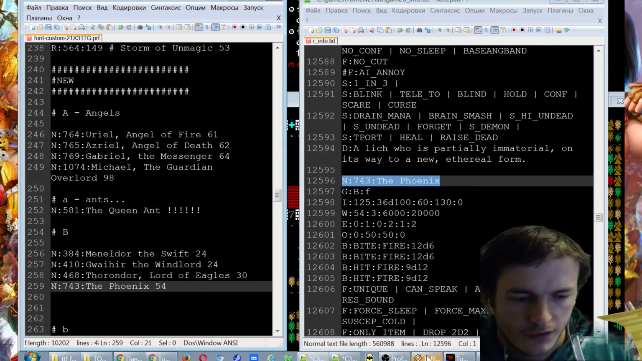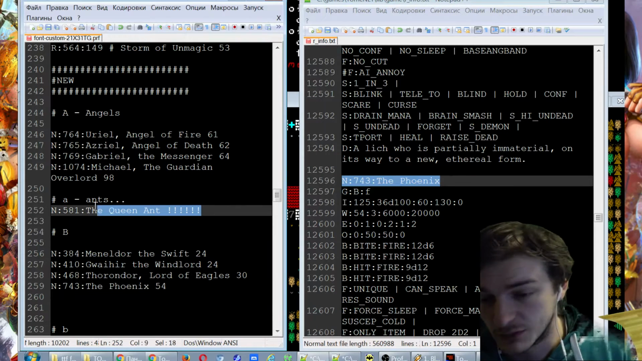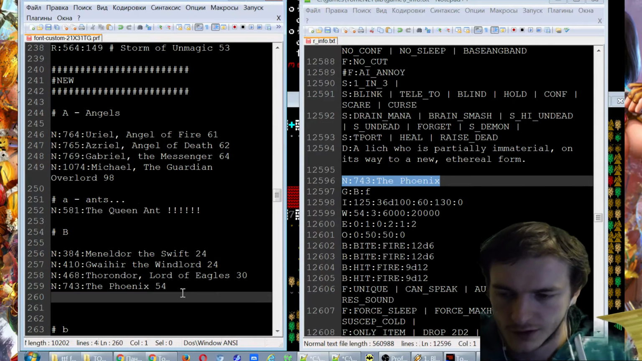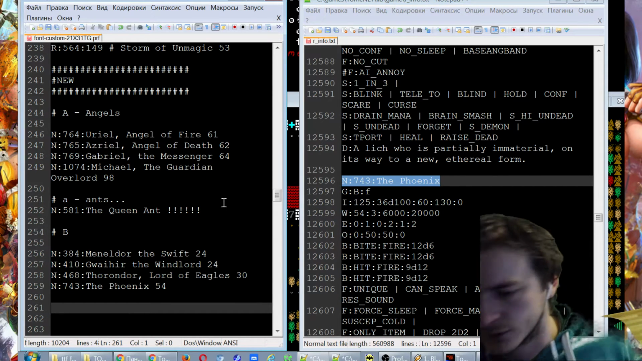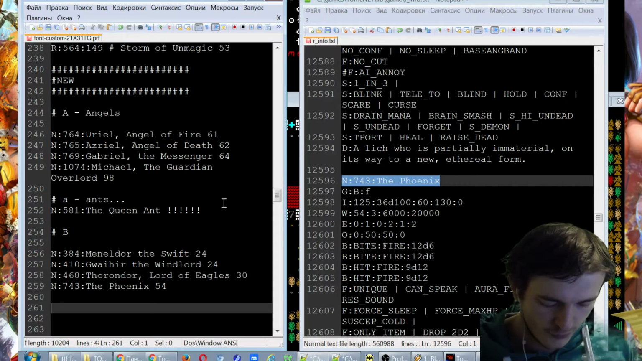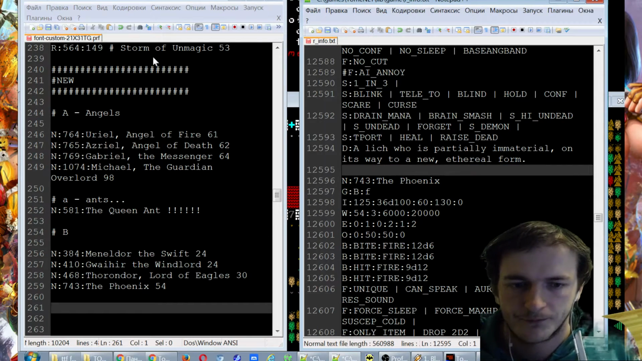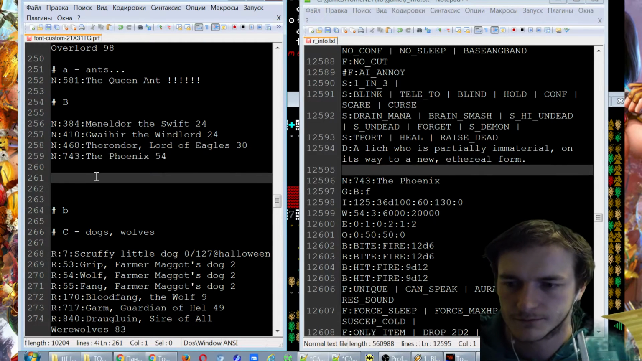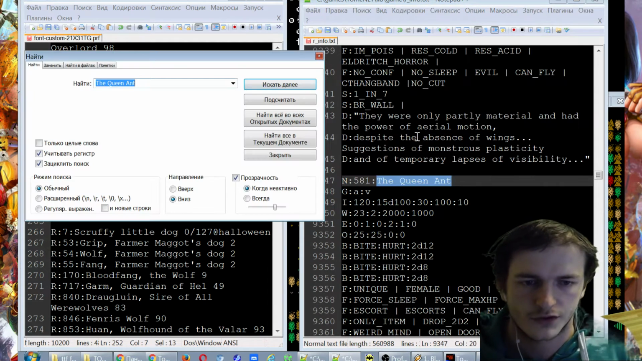Maybe if we would have not so many glyphs, some of these monsters, for example Queen Ant, I wouldn't use a glyph for her, I'm not sure right now, because she is not so dangerous. But it's nice to have special glyphs for all unique monsters actually. It's interesting to have it. Okay, so it's our birds. What about Queen Ant? Which level is she? 23.